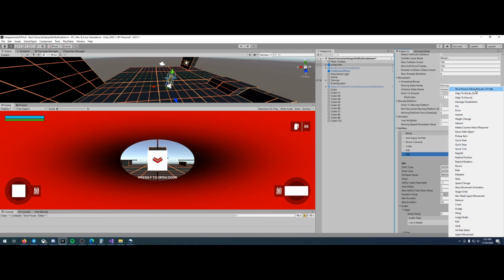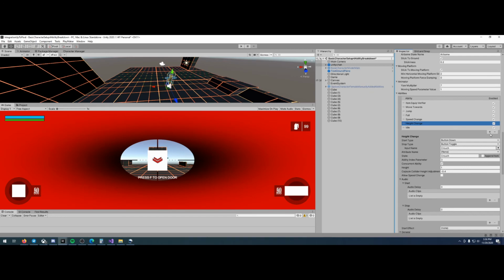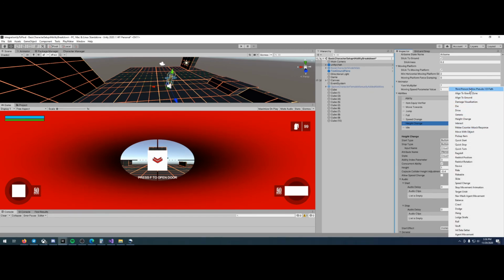A couple of other important abilities here that you'll probably want is the speed change, which will let you sprint. Height change, which lets you crouch. As you see, there's a bunch of them, like align to gravity zone, align to ground, damage visualization, which plays a damage animation. Dying can activate the ragdoll.